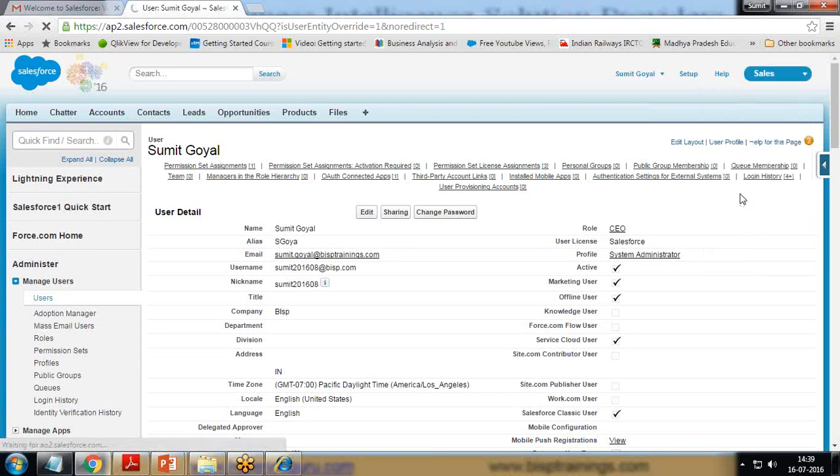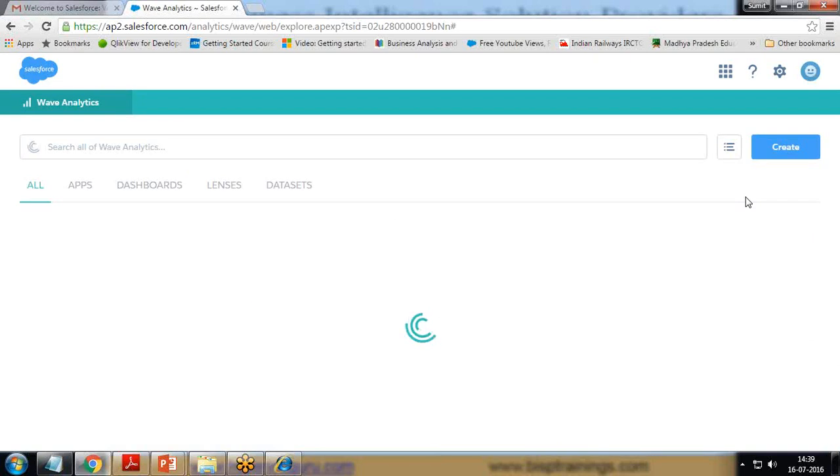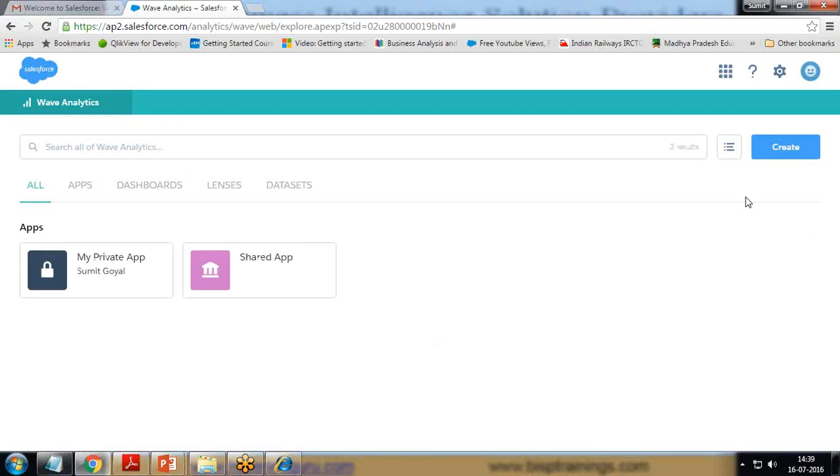As soon as I click on Wave Analytics, it will redirect me to the Wave Analytics platform where we can design lenses and dashboards by using datasets. As I've told you, we have two types of apps available. One is the private app, another one is the shared app. Any app which you want to share with other users, you can put under shared apps, or any app you want to make private, we can save under the private app.